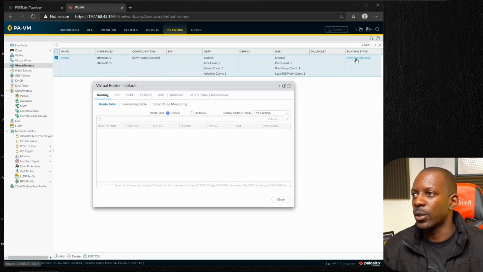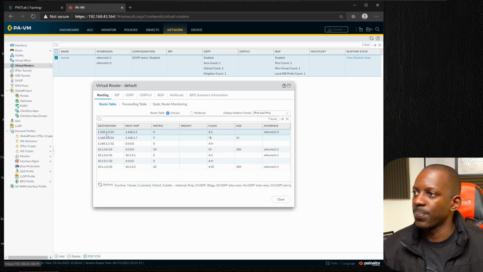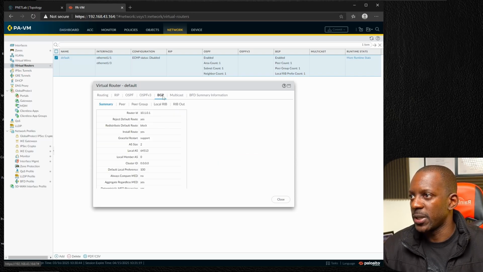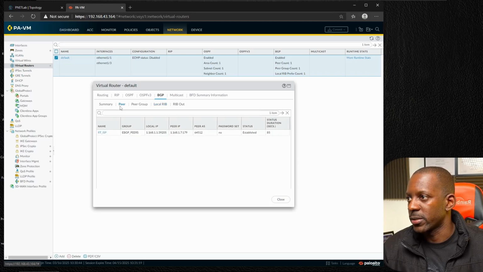If we go to more runtime stats, we're not going to see much here because of the 168.1.0. This is a directly connected interface on the firewall. But if you go to the BGP tab, local RIB, we should see that we have received the prefix being advertised by the ISP router. Okay, that's great. So we can also check some information about the peering.